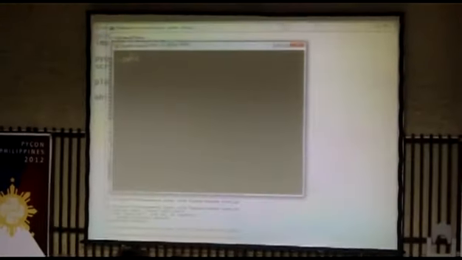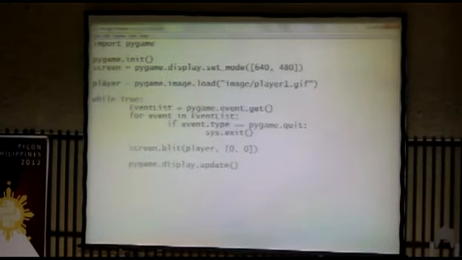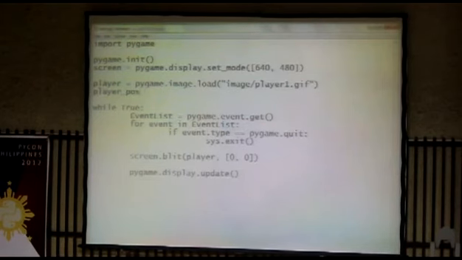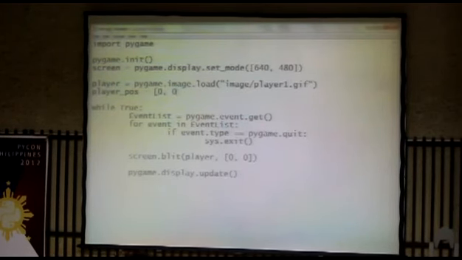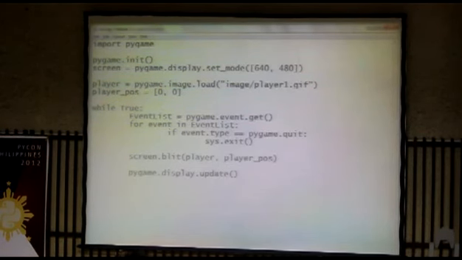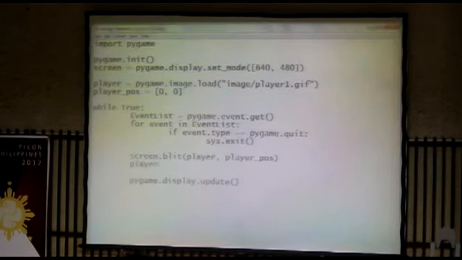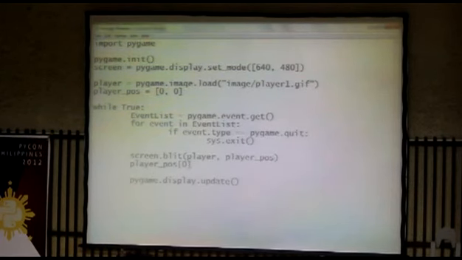That's our image, our first sprite. Next, I'm going to make the sprite move. See? We need a position. And we're going to use that. The first index is the x-axis. The second index is the y-axis.